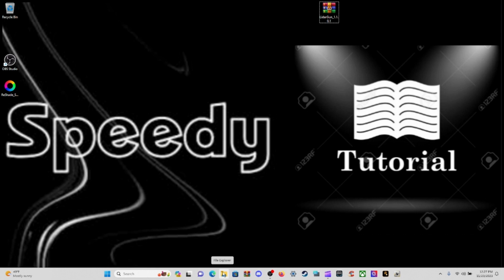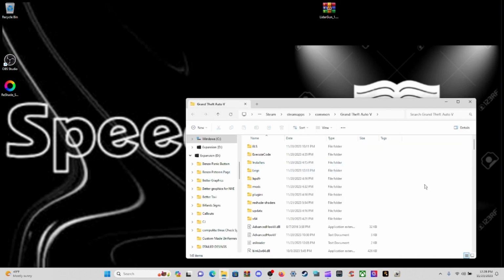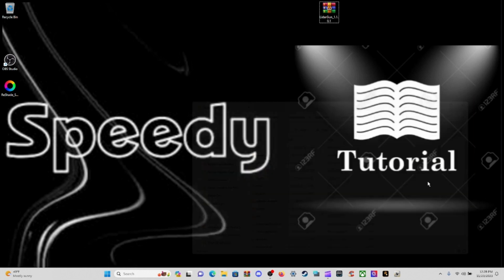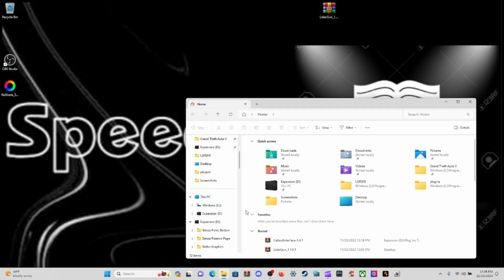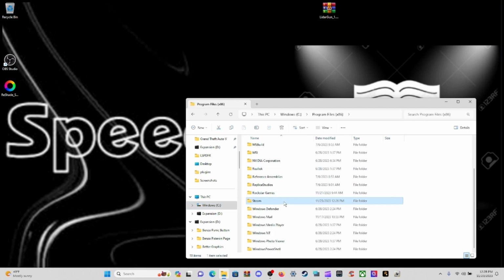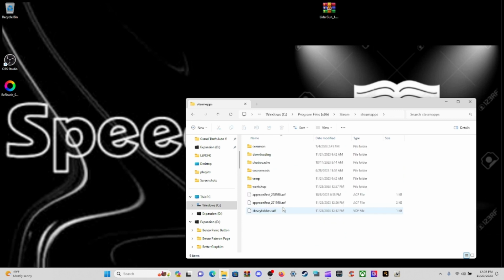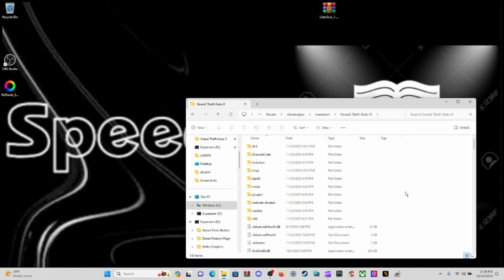If you go to your File Explorer, and you have it pinned to Quick Access, go ahead and click on your Grand Theft Auto 5 pinned to Quick Access, and your folder will be right there. But if you want to do it the hard way, come down here to your File Explorer and click on it. Then whatever drive you have it in, mine's going to be in Programs, Program Files x86, and then go to Steam, then Steam Apps, then Common, and then Grand Theft Auto 5, and that's how you get it from there.